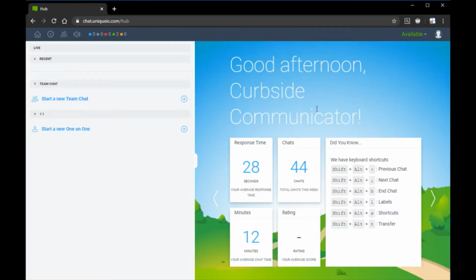As you can see on the screen, this account is currently set to Available. This means that I am able to take patron check-in messages. Clicking on the green Available status will allow you to change your status to Paused. This means that while you are logged in, you are not available to accept check-ins.